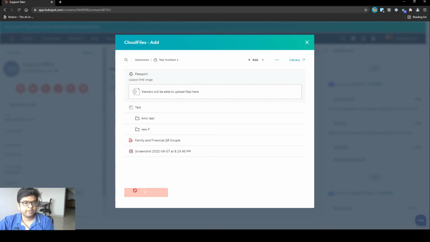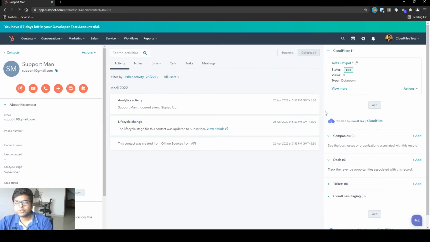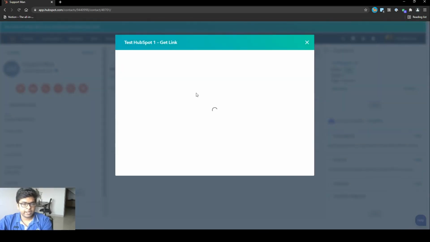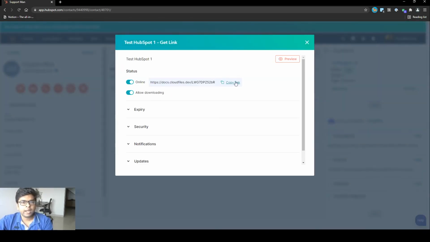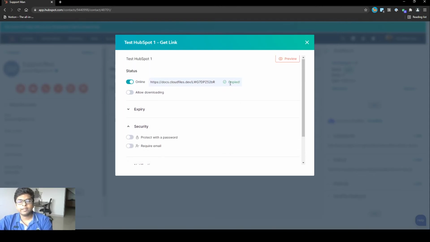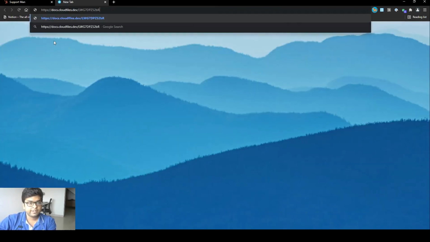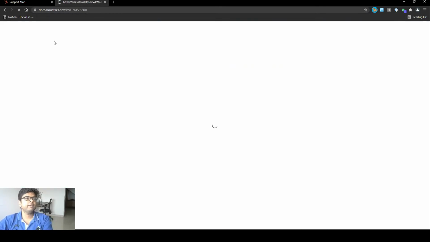So I'm just going to add this data room to the contact. And this way, the data room starts showing up here. To get a shareable link, I can just click on the get link button, and I can configure all of the settings, all of the security settings from here. I can just copy this link, and now I can send it whatever way I want. Now, when the customer clicks on this link, this is what they see.